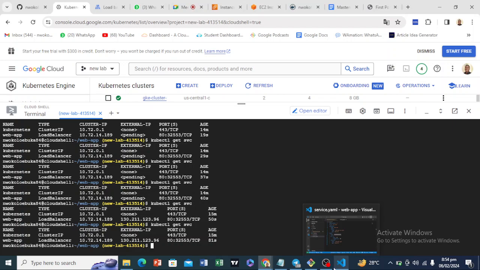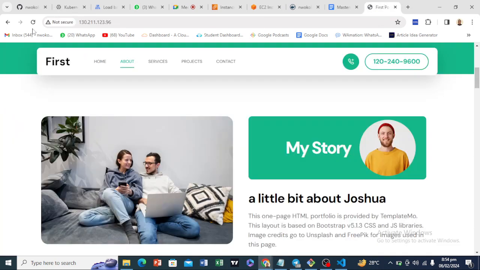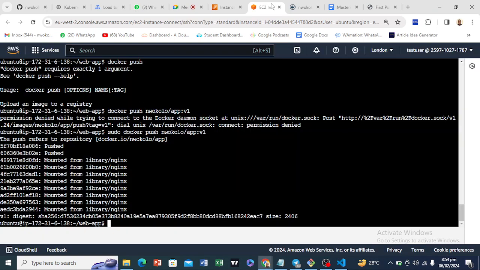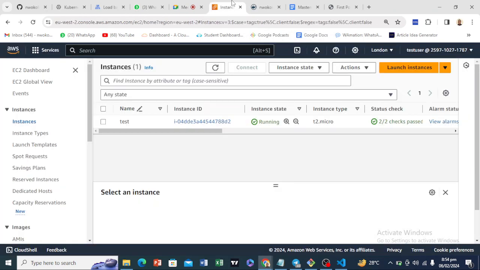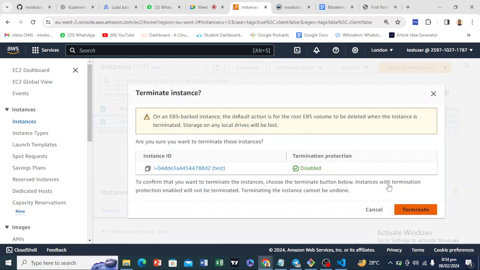So now another thing is clean up. How do you clean up? My battery is 16%. Let me see. Kubectl, what we ran before, delete -f. That's the first thing you need to do, because you need to delete the load balancer, which is still deleting. So as this is deleting, let's come over to our AWS here and delete our AWS instance. Terminate instance, yeah, terminate.